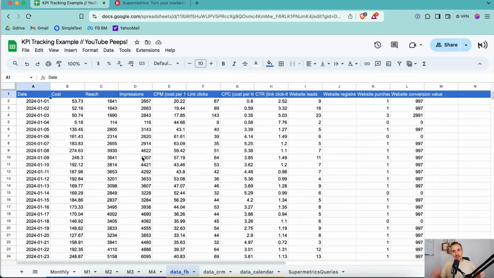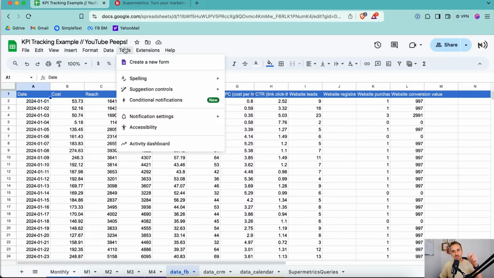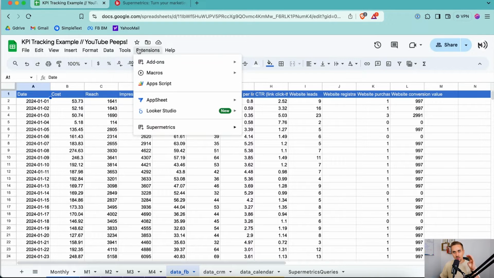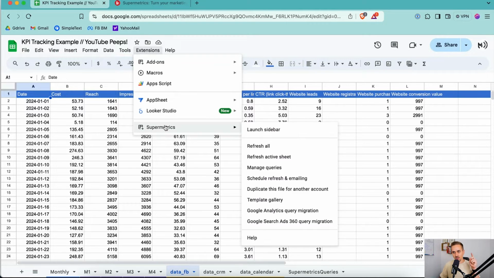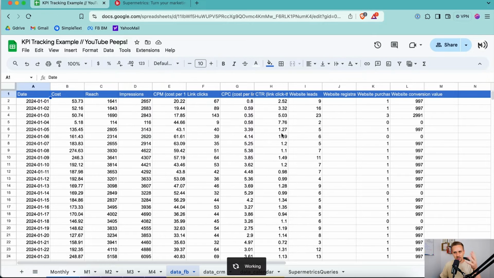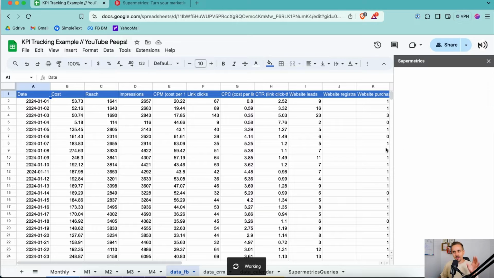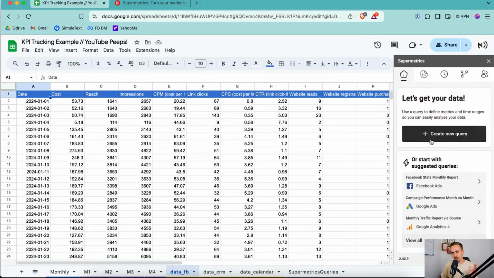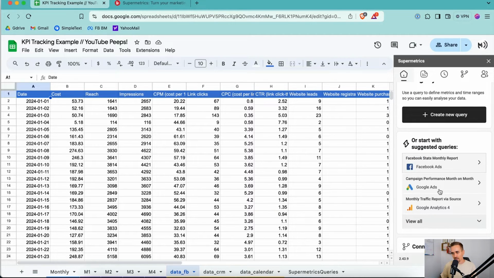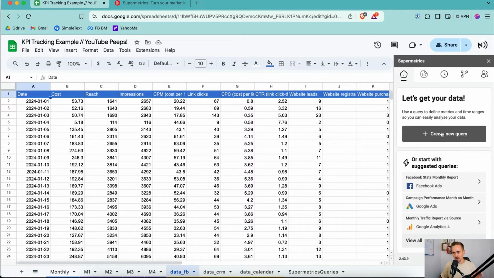So first things first, how do we actually use SuperMetrics? Once you get your free trial for SuperMetrics and you get that set up, it's going to pop up here in your extensions, and you're going to download it into your extensions, whatever the prompting shows you how to do. And then it's going to open up this little sidebar. And the sidebar is where you can make all your magic happen. So what we want to do is create a new query.